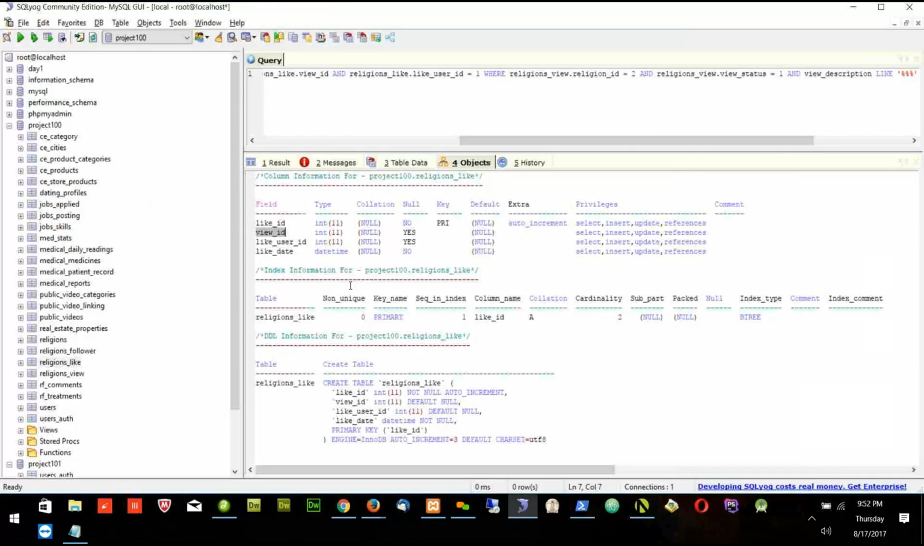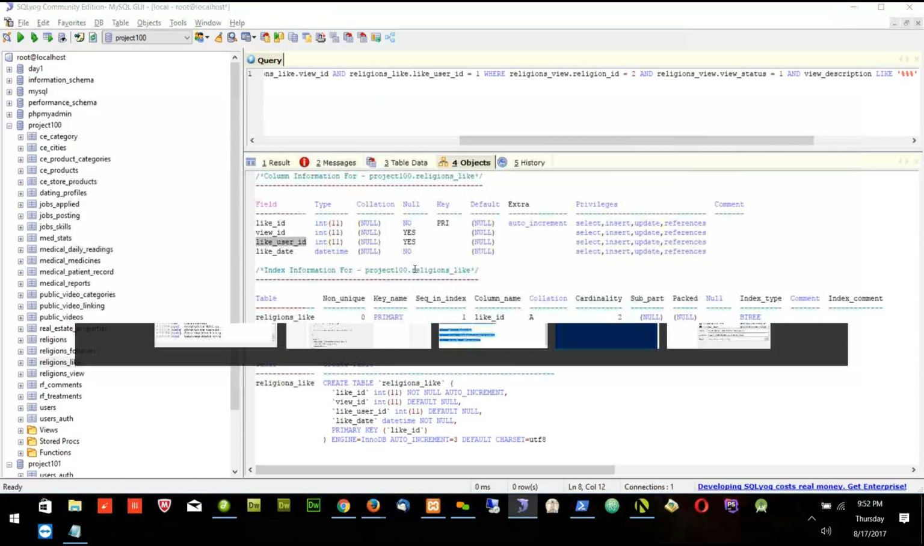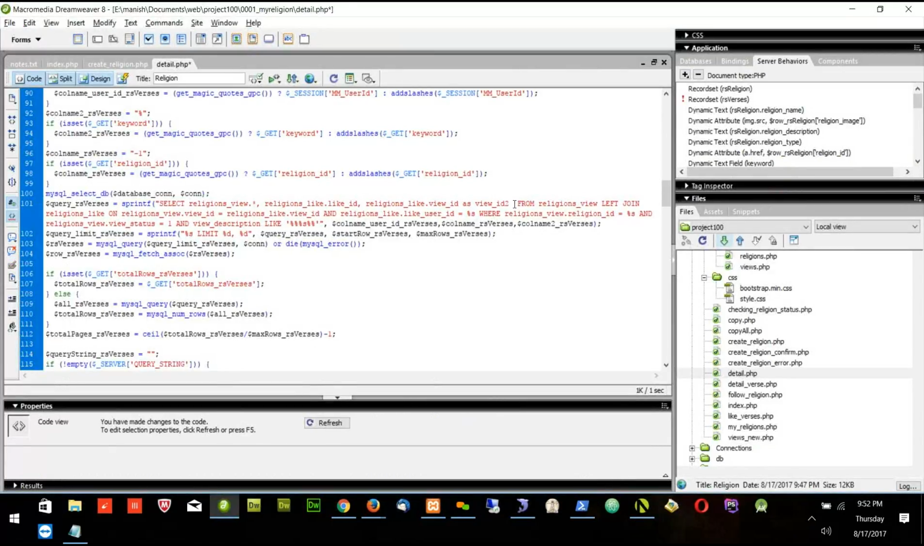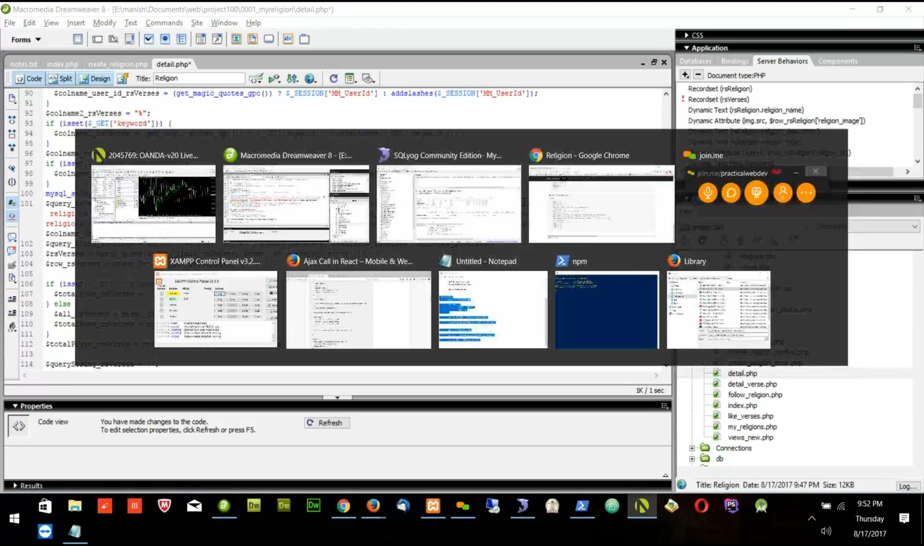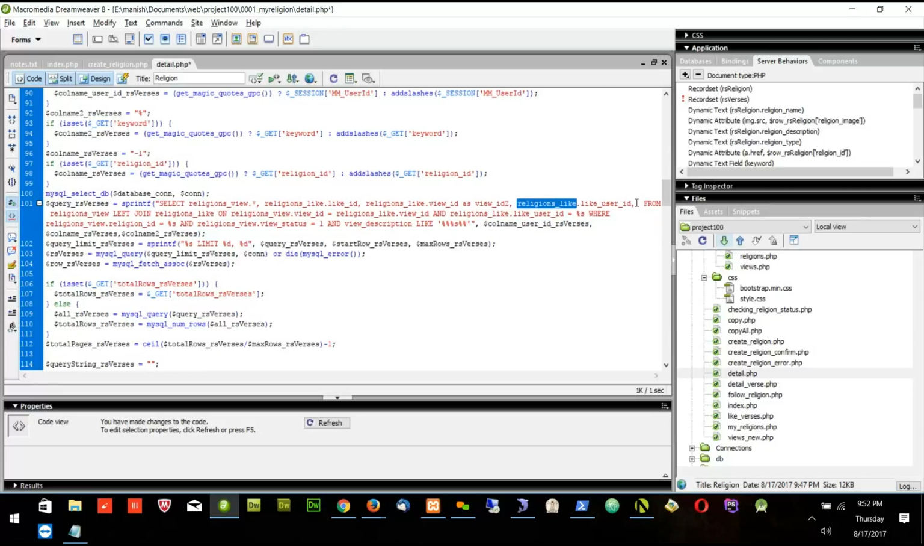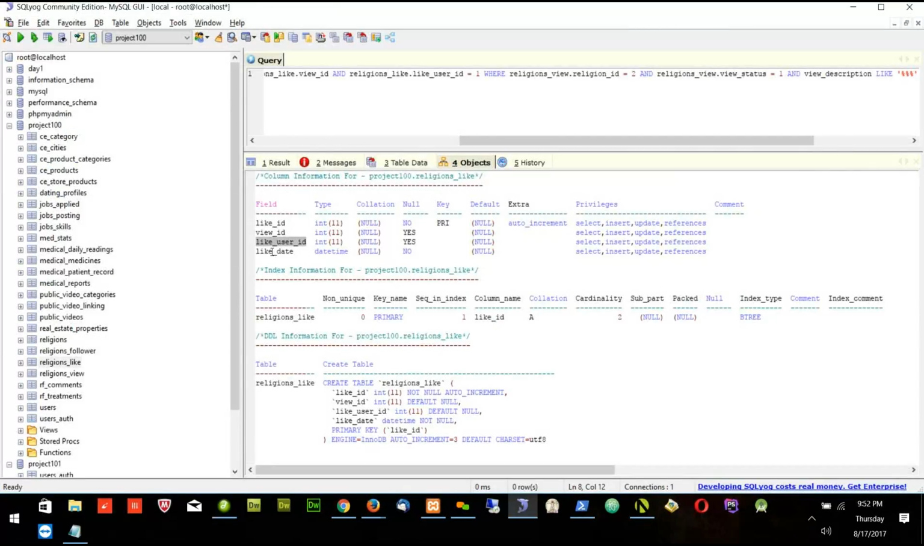Now we will take the other records, like user ID. I will say comma, religions dot like underscore user underscore ID, and then again religions dot like dot like date.